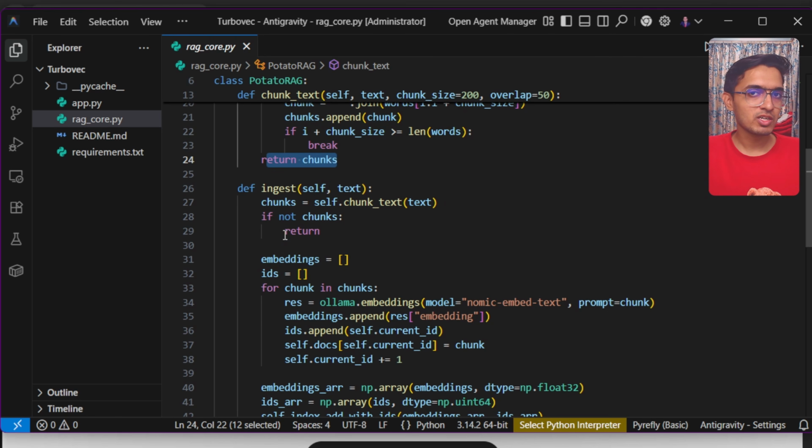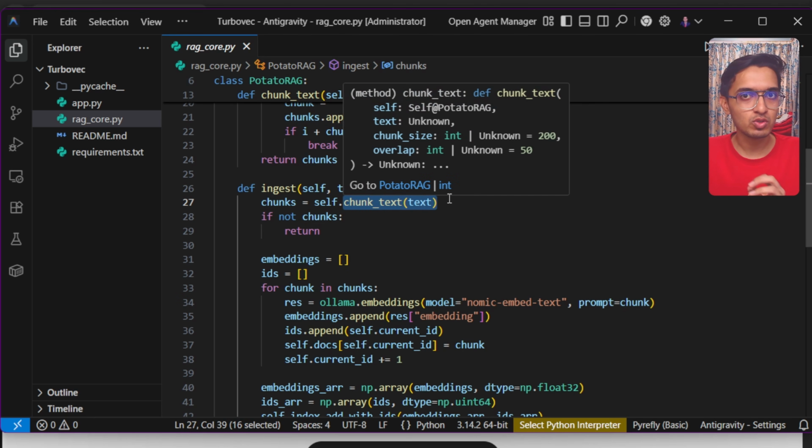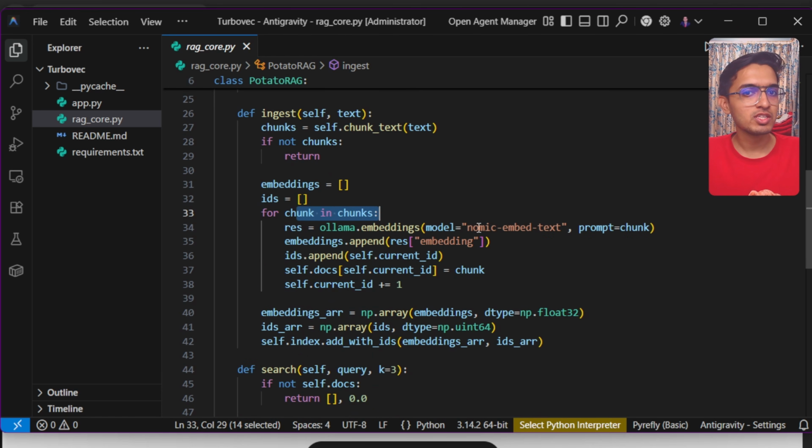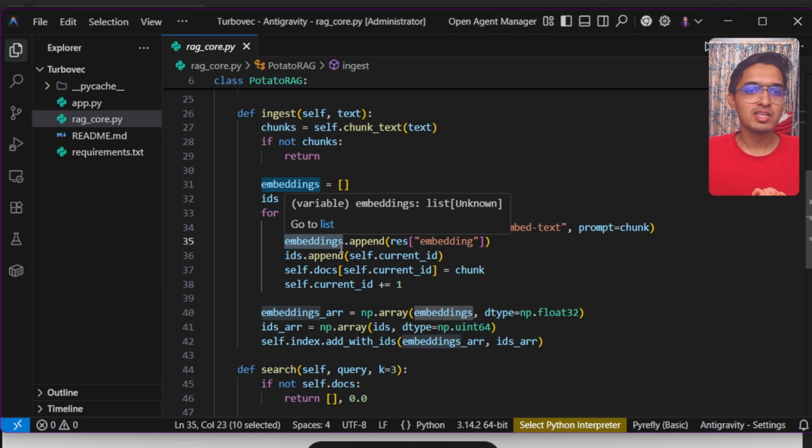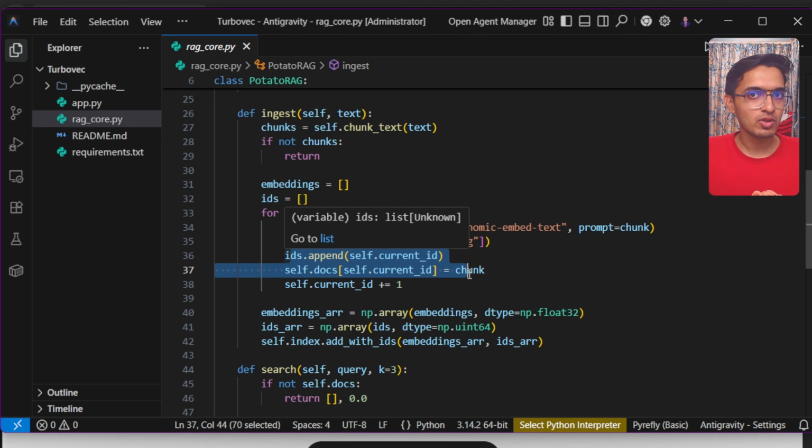Now to ingest that document as vectors in our vector database, I am using this ingest function, which will take any text of a document. It will first convert it into chunks. Then for each chunk, I'm going to be using the nomic-embed-text model and convert them into vector embeddings. All the embeddings will be stored in this embeddings list. I'm also assigning unique IDs to all of my documents so I can later track them.